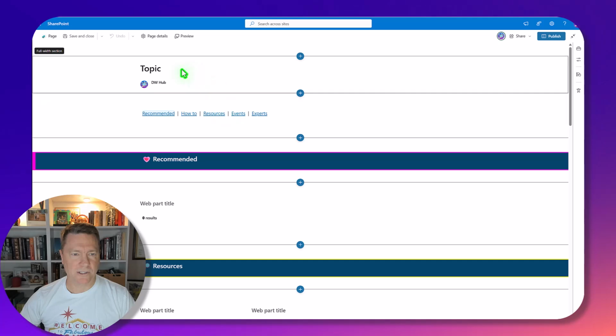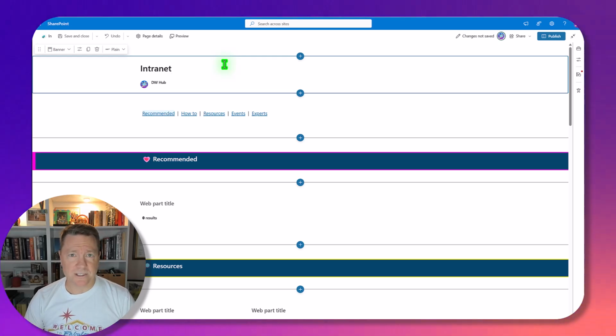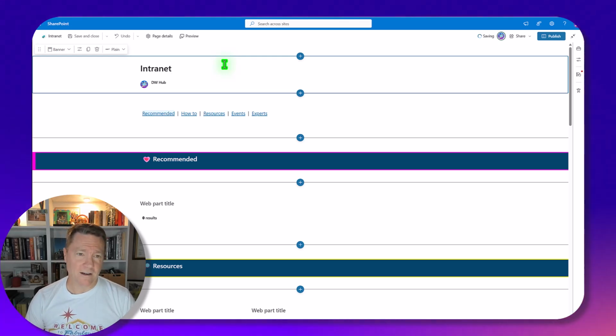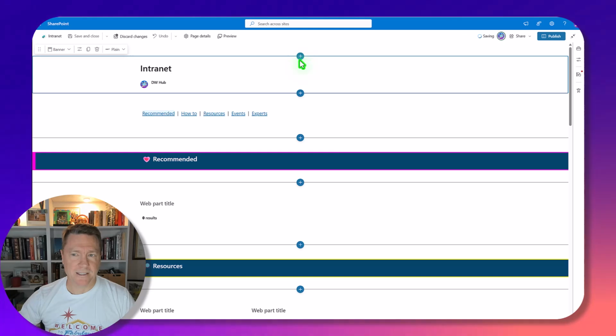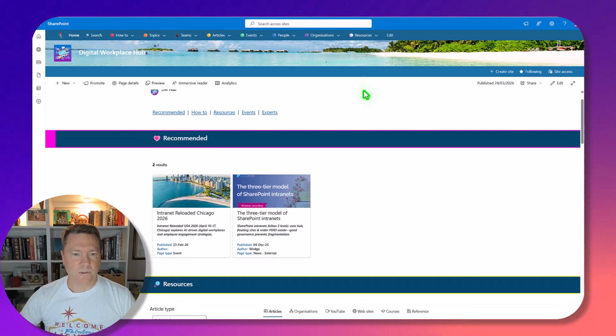Now all I'm going to do for this topic page is put a value in here, a topic. Let's call it intranet. And what this page will do is aggregate all the pages on my SharePoint site where topic equals intranet. So let's just publish this page and see the magic happen. Let's click publish, and let's have a look at what's happened.